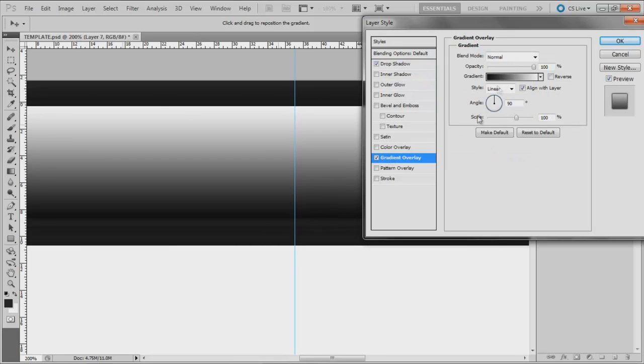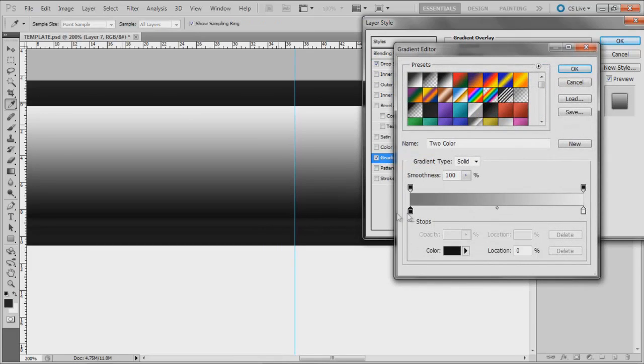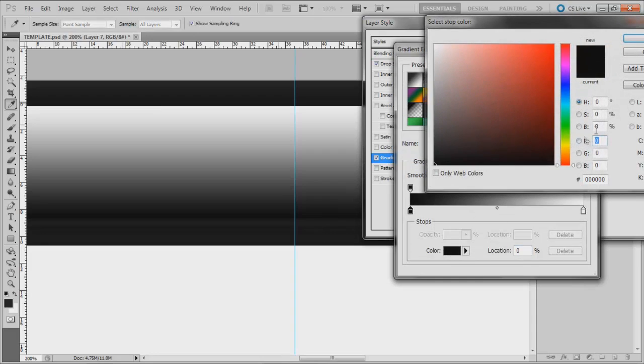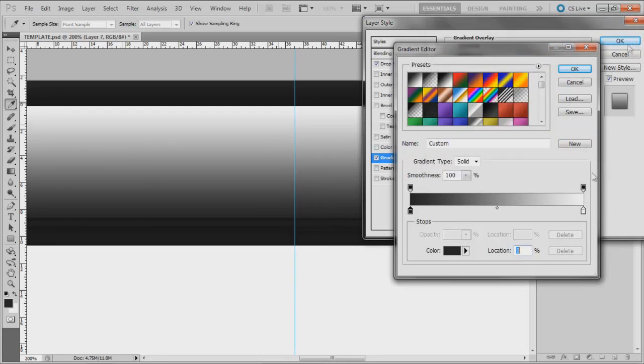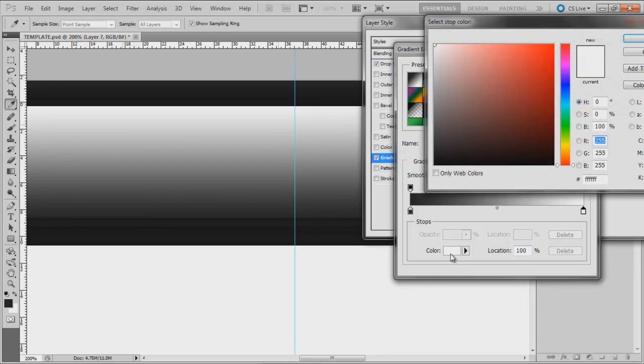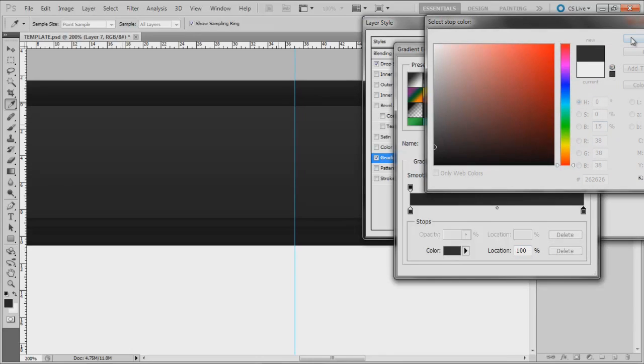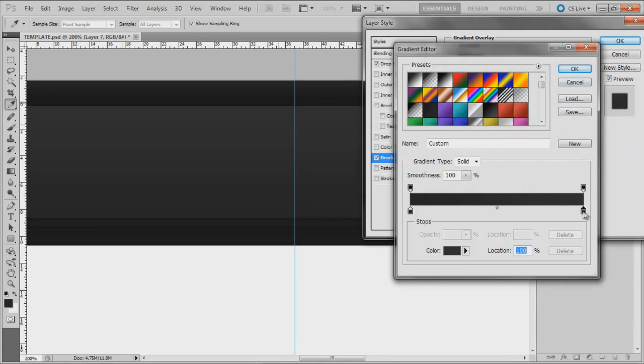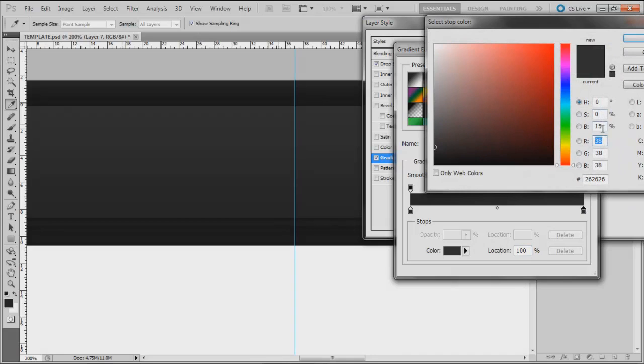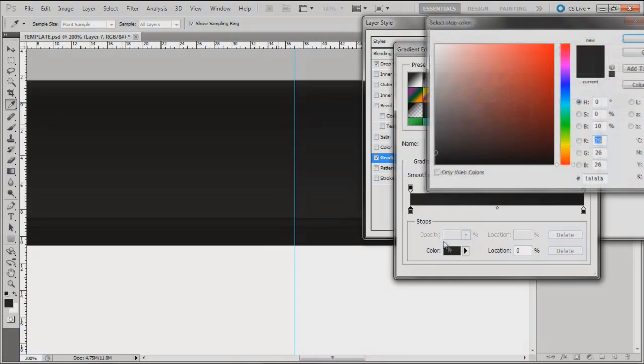Now with the gradient overlay, you're going to pretty much do the same thing. So on the black gradient, change the brightness, but this is going to be a bit lighter, so change the brightness to 10. Where the white is, change that to 15. That's actually a bit too light, so just do that to 5. So 5 and 10 again will be good.